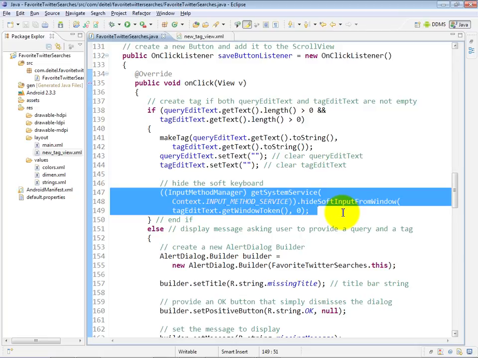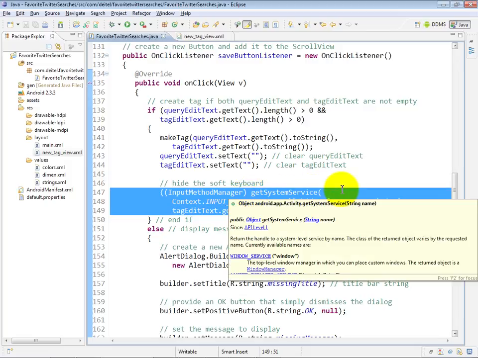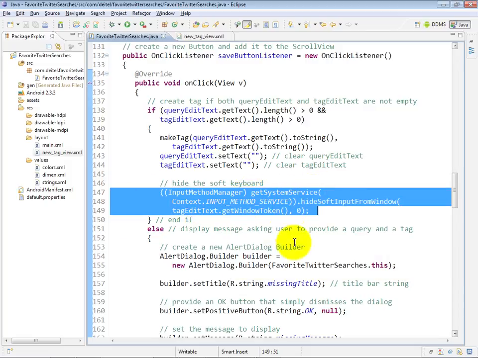Now, on some devices there will not be a soft keyboard displayed because the user has an actual physical keyboard, but under the assumption that there is a soft keyboard, what this method call is going to do is hide it. So the way we do that is by getting a system service called the input method service, and that returns to us an input method manager.